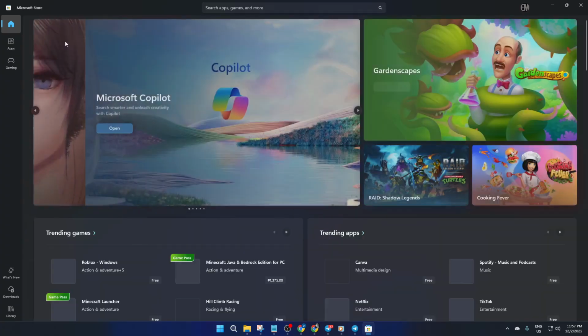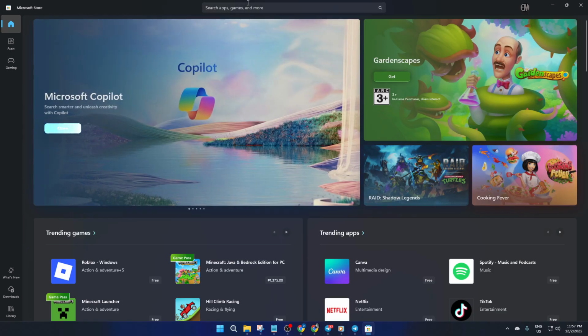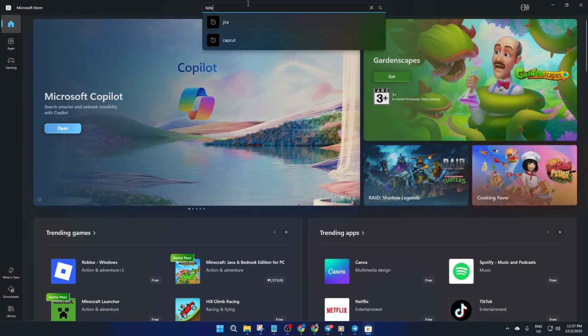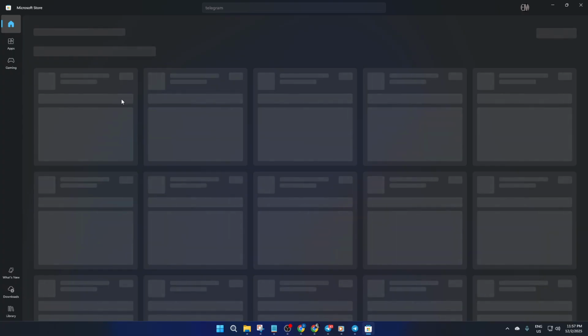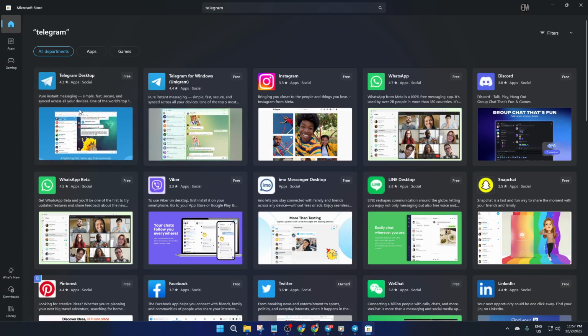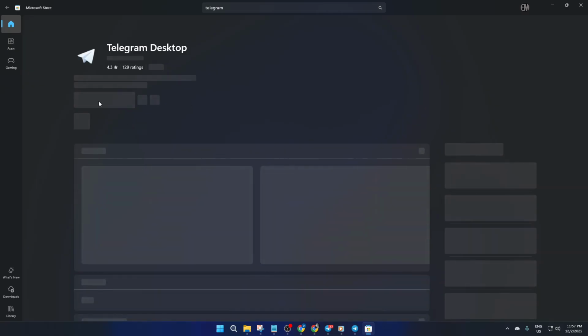Once you've found it, simply hit the Install button. No need to download extra files or worry about where things are stored. The Microsoft Store takes care of everything, and you can watch the progress bar fill up as your app downloads and installs in the background. After it's done, head to your Start menu and you'll find Telegram right there. Click the icon to open it up, then hit Start Messaging.